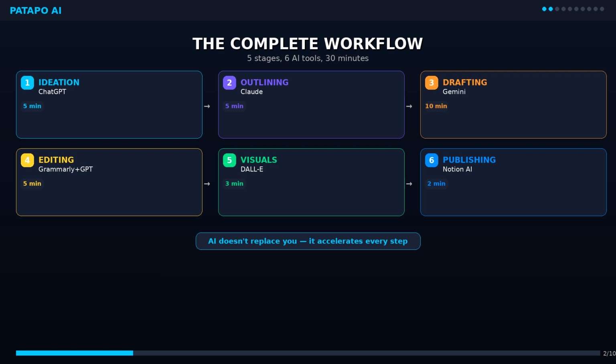Each stage uses a specific AI tool, and I will show you exactly which ones and how I use them. The key is that AI does not replace me at any step. It accelerates every step. I am still the creative director making the decisions.